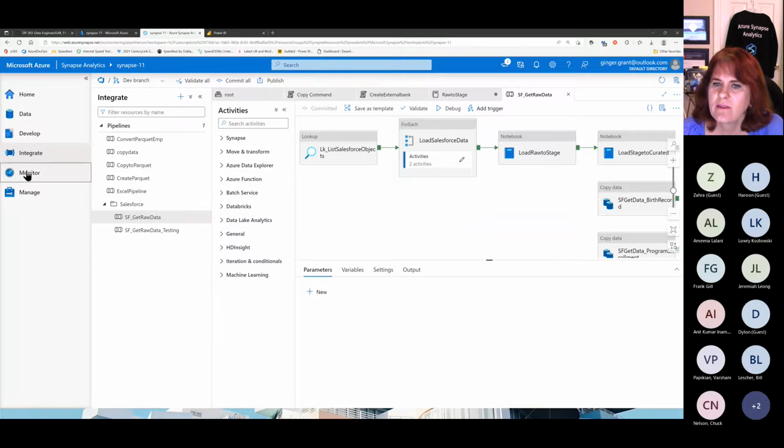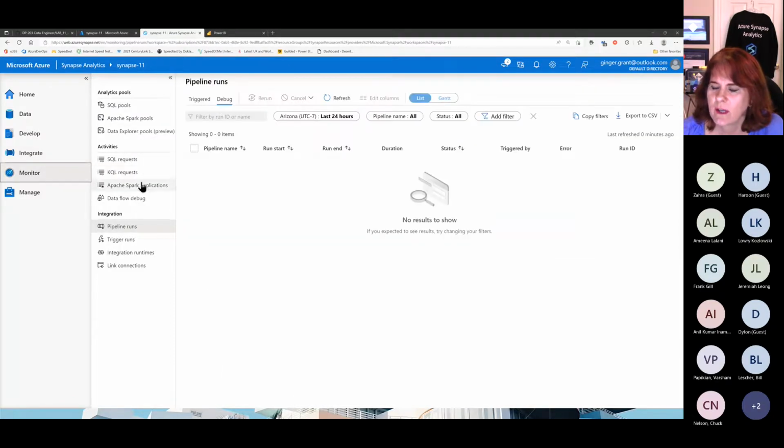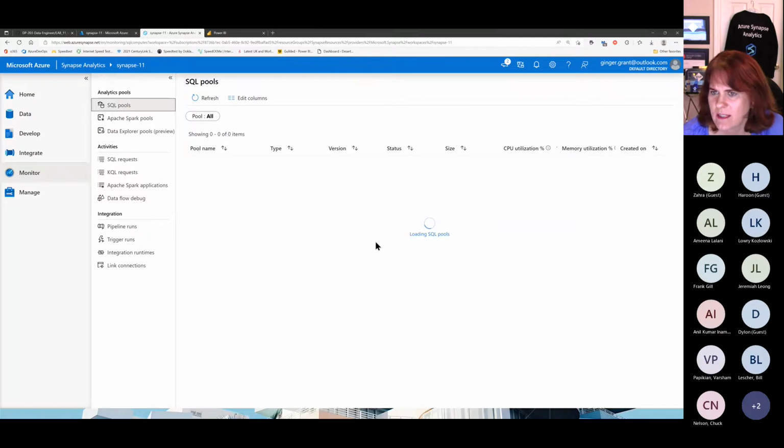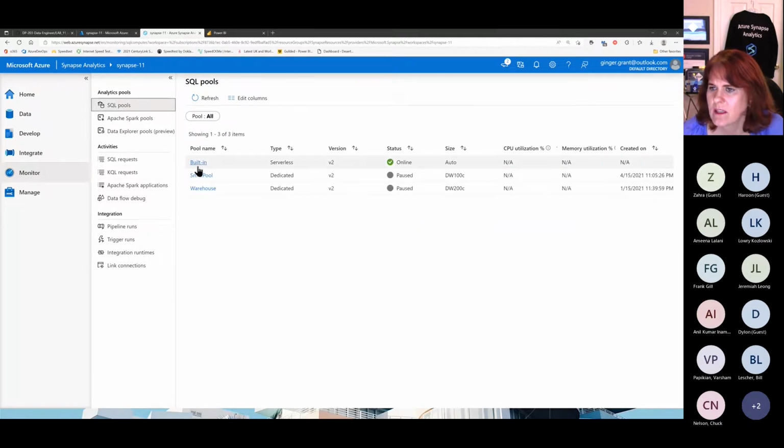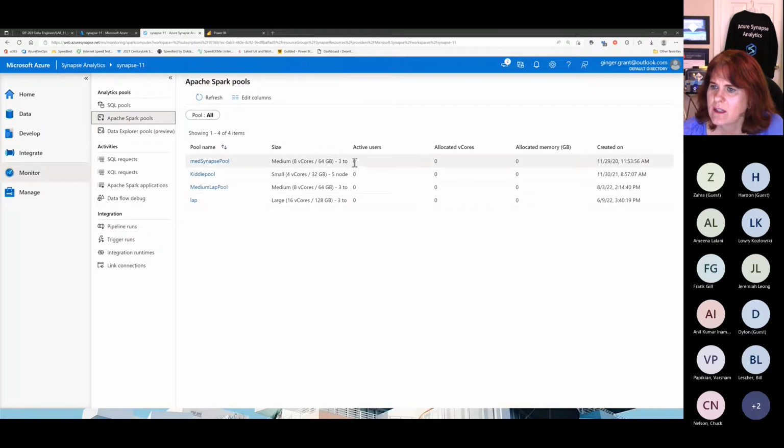Next thing I have here on the left is monitoring, so I can take a look at what I've been doing. I've got SQL requests, I've got KQL requests, I've got Spark applications, and here is where I can also look at the status of my pools. So I can see that the built-in is started, my small pool and my warehouse pool are paused. So for Apache Spark, I do have a couple of pools here that I could take a look at. If I just click on this, because this is just monitoring, all this is going to tell me is how I've got it configured. And these are the new Data Explorer pools, and these are designed for KQL.